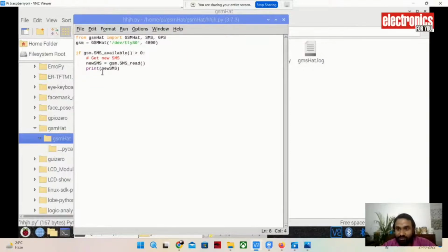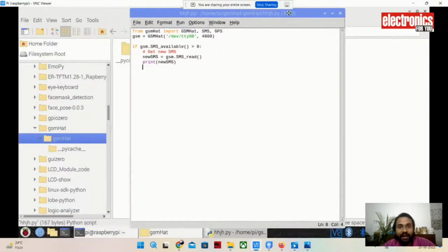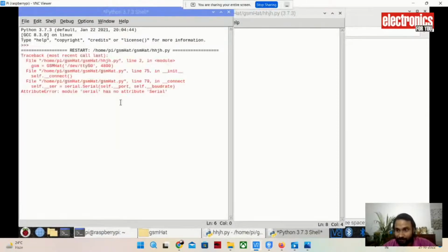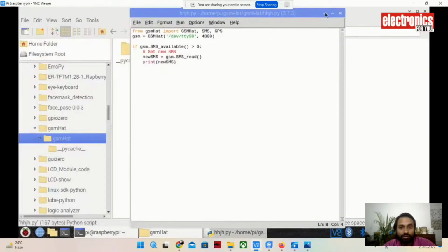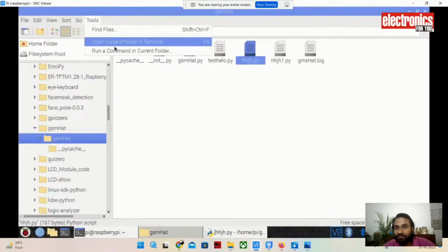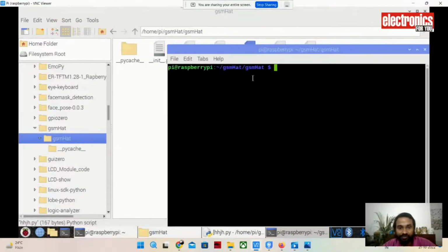So we will save this code and then run it, but I have a problem when I run it directly from here. I got a permission error, as you can see. So here what we will do is open this folder in the terminal and type sudo python3, and then we will run this code.